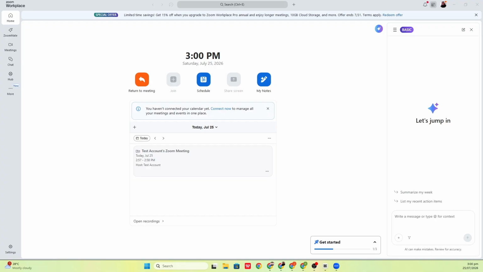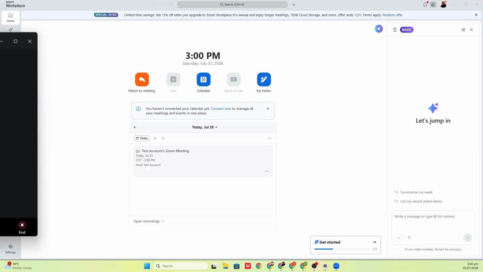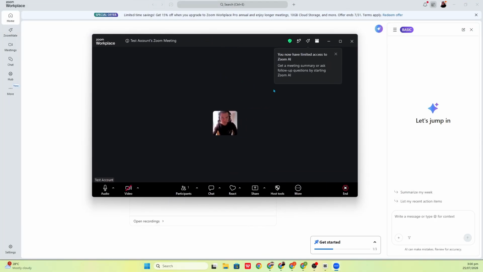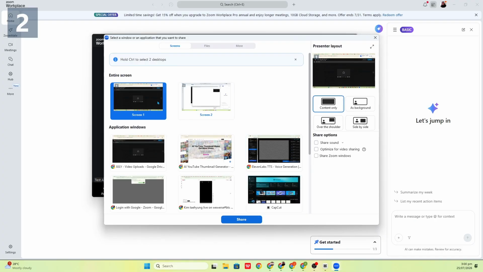Before you begin sharing, decide whether you want to show your entire screen or just one application. For teaching, choose a single application whenever possible. This keeps the presentation clean by showing only the content you want your students to see while hiding anything unrelated.